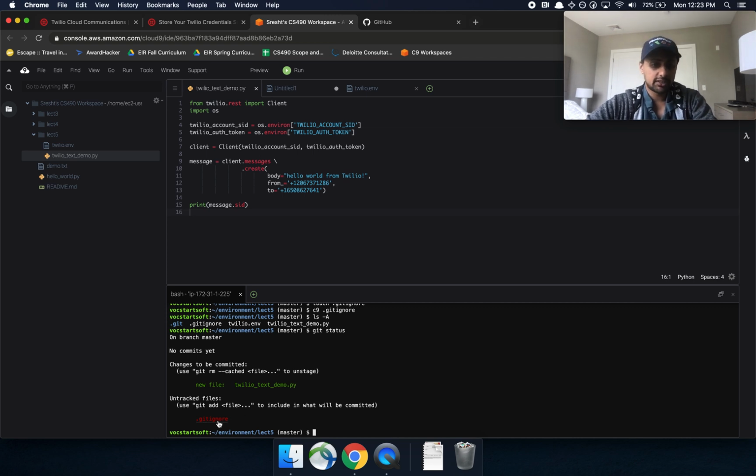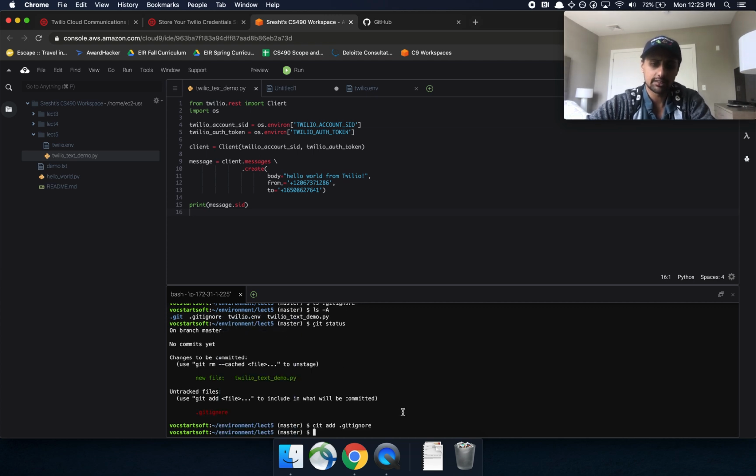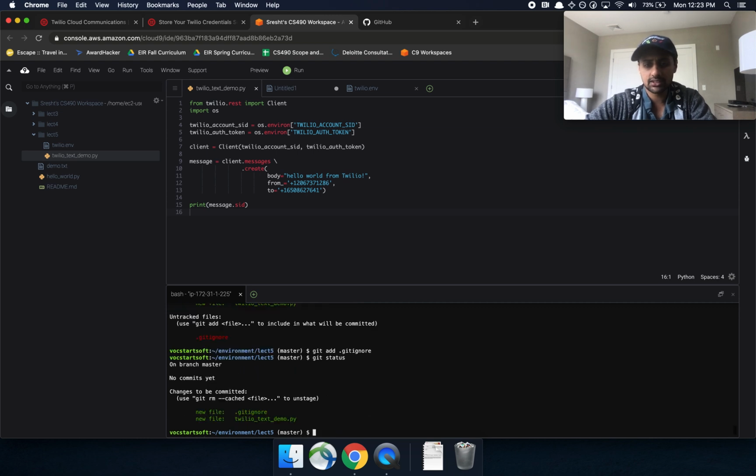But the thing is, we do want to add gitignore into our commit. So let's go ahead and do git add .gitignore. Now if we do a git status one more time, we're going to see .gitignore, and we're going to see Twilio text demo as well. So this is great. These are the files that we want Git to track. We want these to be the files that we are able to share to other people.